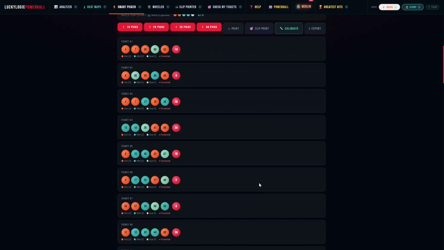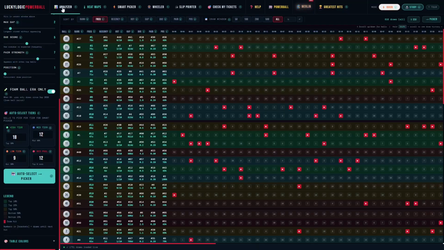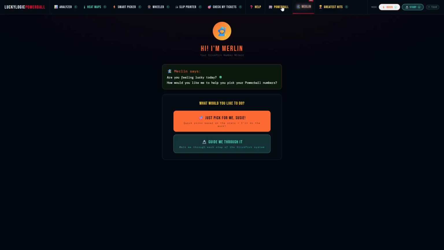And that is the complete Analyzer Auto Mode workflow in SlickPick Gaming. From opening the program, loading your history, setting your sliders, filling your tiers, generating your plays, and sending them to print or export. This is just one of 7 different ways to use SlickPick Gaming to build your Powerball strategy. In the other videos in this series, I'll walk you through the heat map method, the Merlin Wizard, the Smart Picker Direct Mode, the Power Wheeler, manual number selection, and the strategy file system.